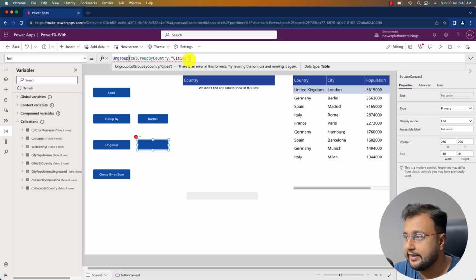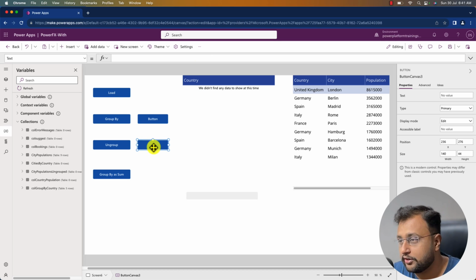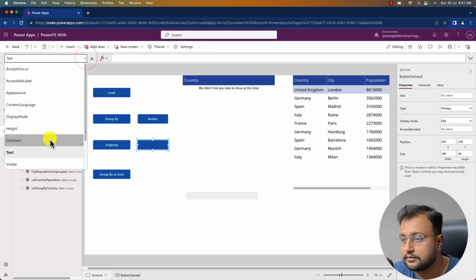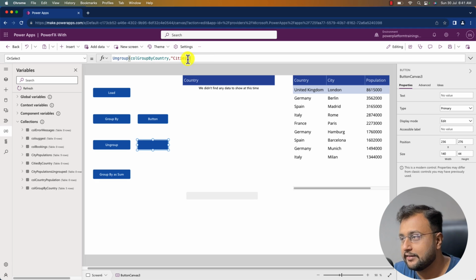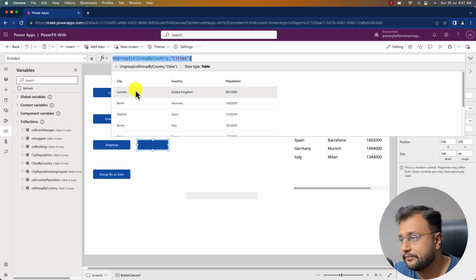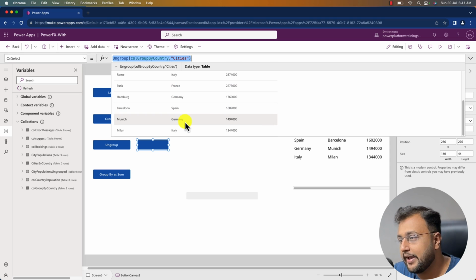Okay, and after that, let's do one thing. It is throwing me an error because I have written this code on text event. Instead of that, let's add on select. Let's apply the code. And here we are. See, now if I hover over it, you can see the result. See, it is reverted back.